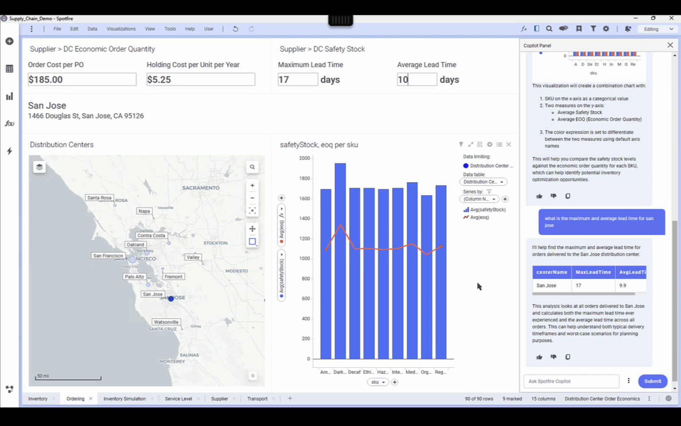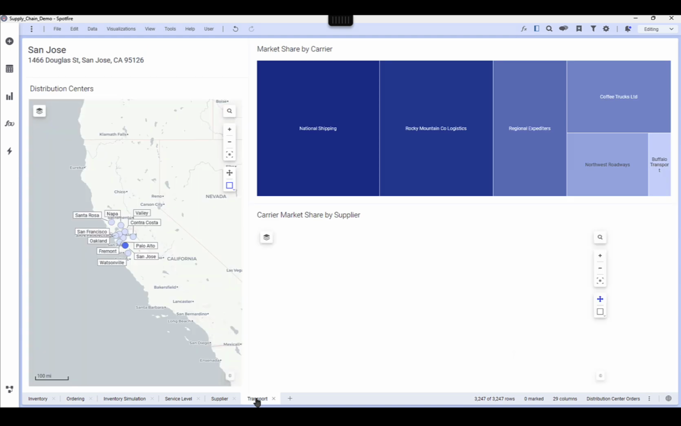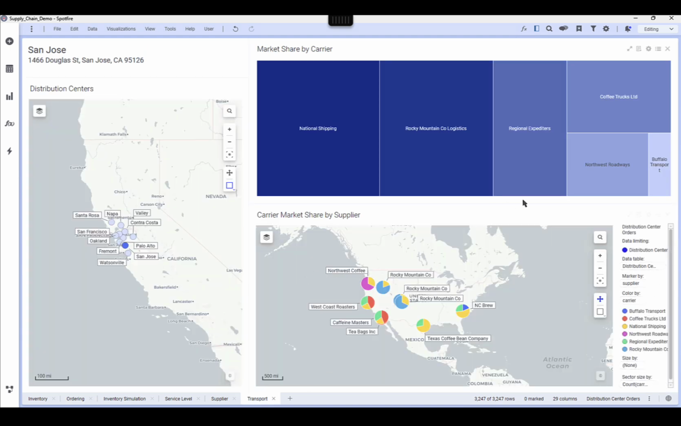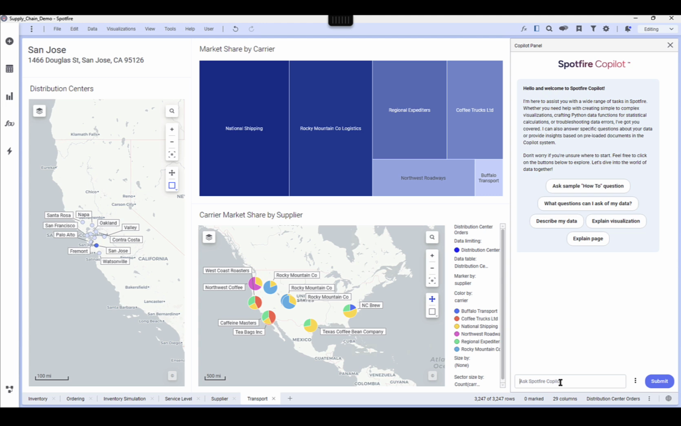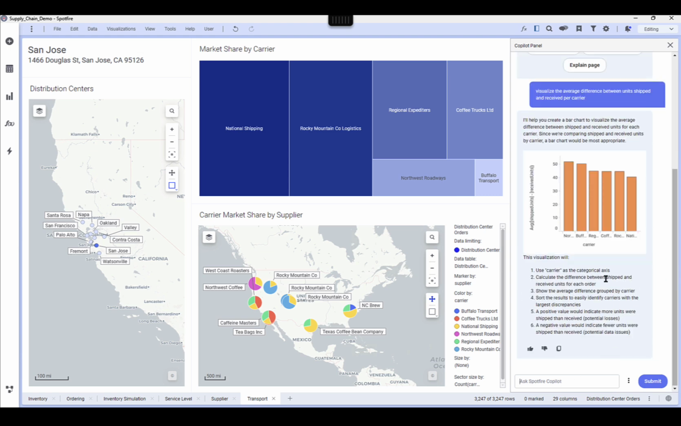Now, finally, I want to look at the transportation page. So because we saw a pretty big difference between number of units shipped and received for the San Jose location, especially the product Intense Mocha, I want to take a broader look at the different carriers and see how they are performing. So first, I want to create a visualization that shows the average difference between units shipped and received per carrier and understand how many missing units we see on average for each carrier.